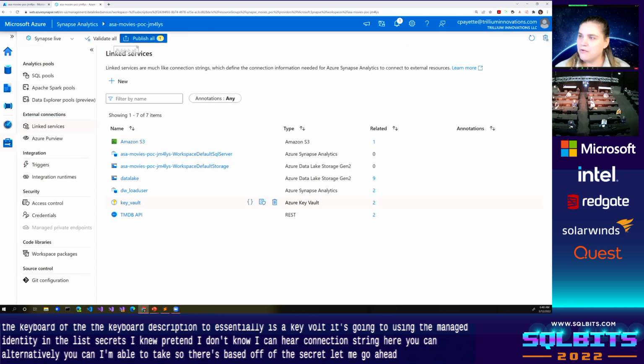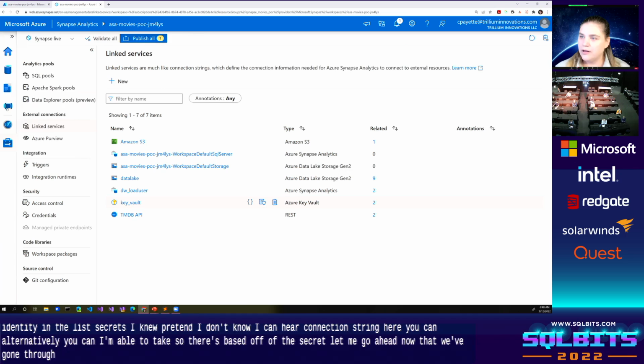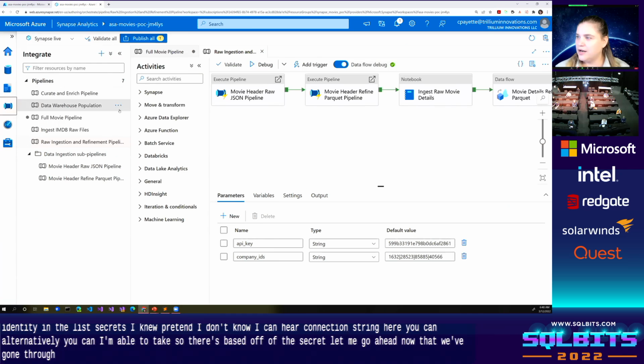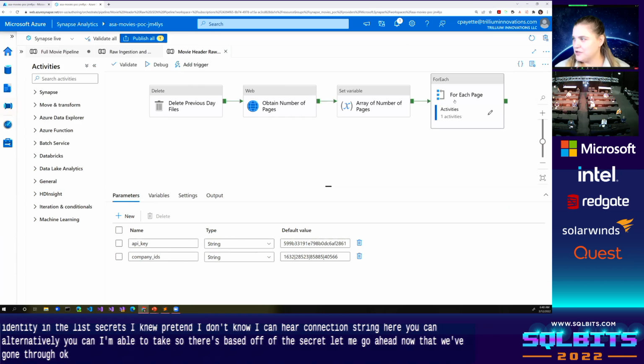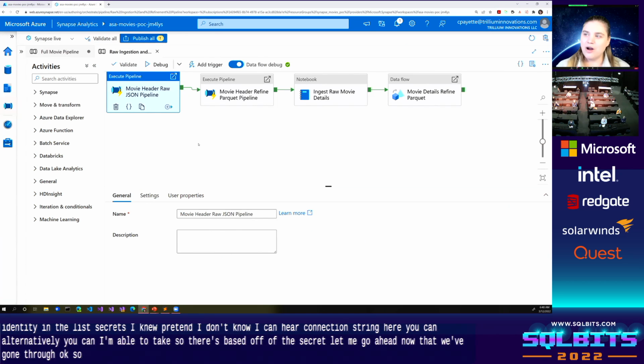All right. So now that we've gone through, we'll go back to our integrate here. We have our pipeline. Okay, so that's really good. We now know that we're getting our raw data. Now, remember I talked to you a little bit about levels of refinement. So we have raw JSON data. What I'd really like to do is take those JSON data results and store them in Parquet format. So let's go ahead and take a look at that.